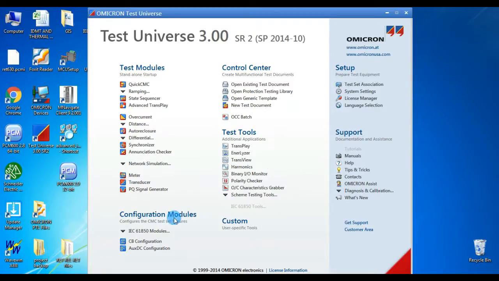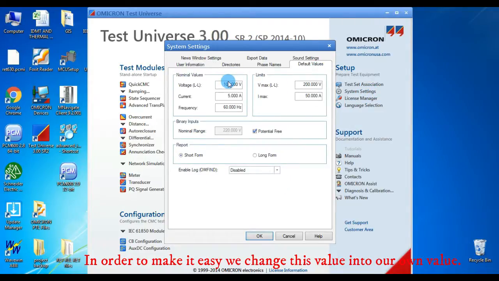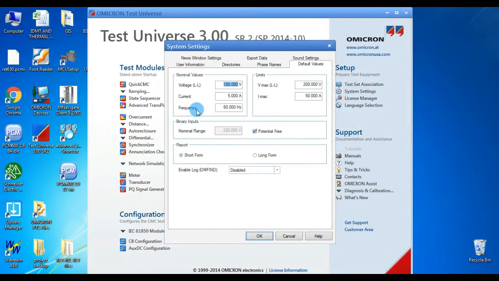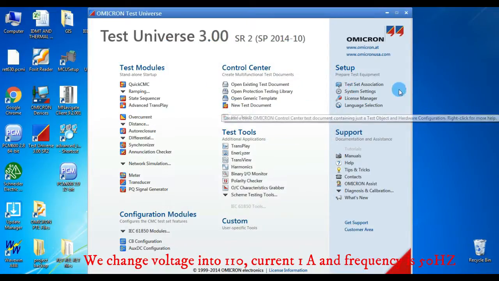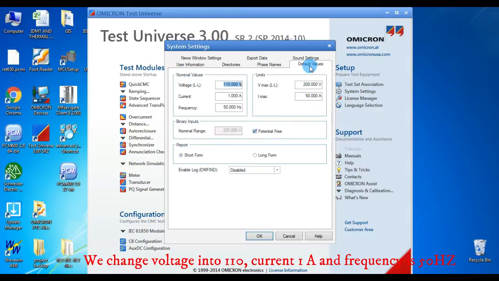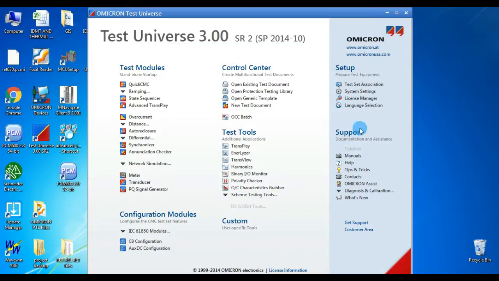So now to make it very easy, you can change this default value into our system value. Our system value is 110 voltage, current is 1 amp and frequency is 50 Hz. If you want, you can change the voltage up to a maximum of 400 voltage. After changing my system settings, we can see it in quick CMC.